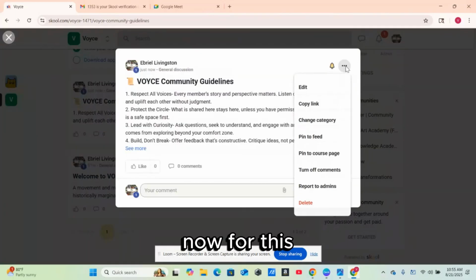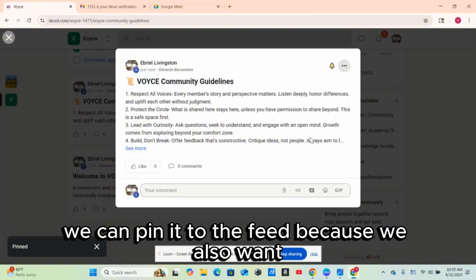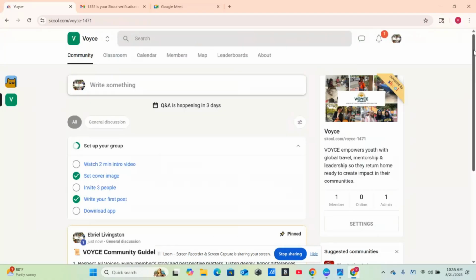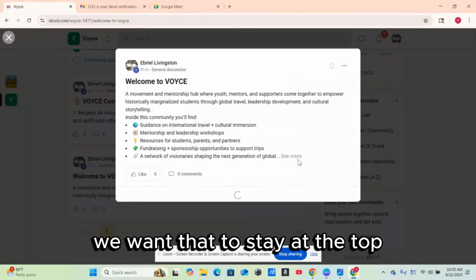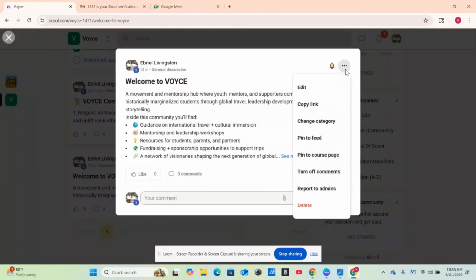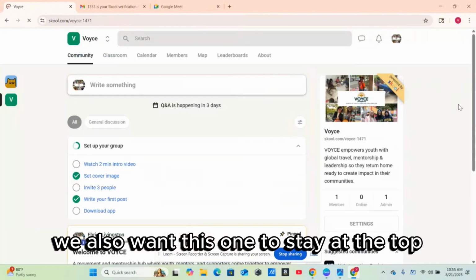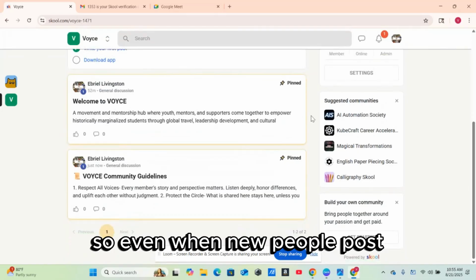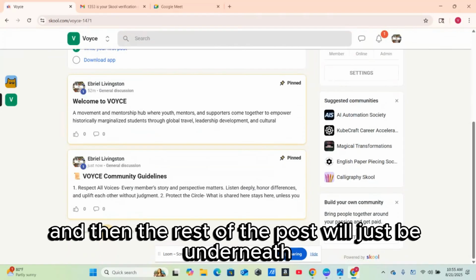Now, for this, we can pin it to the feed because we also want, there we go, we want that to stay at the top, and then pin to feed. We also want this one to stay at the top. So even when new people post, these two will always stay at the top, and then the rest of the posts will just be underneath it.